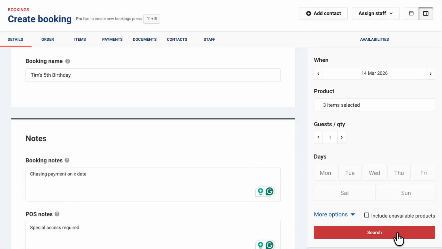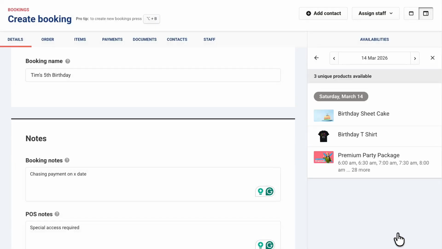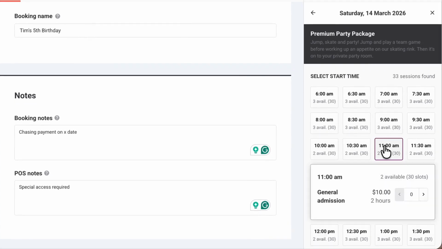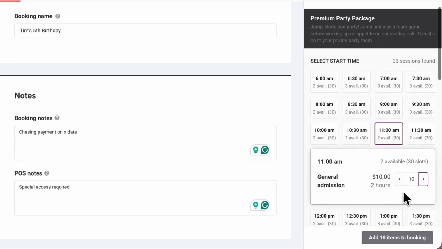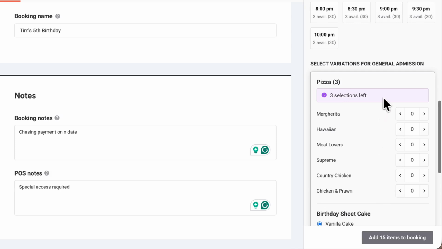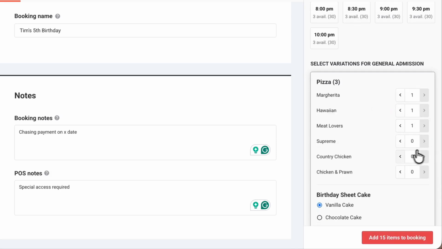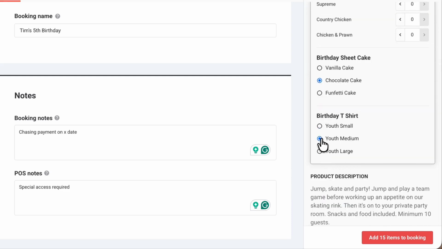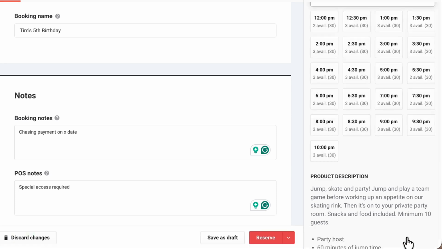Select Search, and it will show available time slots for the party, as well as the add-ons. Start by selecting the availability for the party, such as 11 a.m. for this party, and add guests. As you scroll further down, you'll see that you can't add the items to the booking until you first select the variations. In this example, we'll choose different types of pizzas, a chocolate cake, and a youth medium t-shirt. Next, select Add Items to Booking.